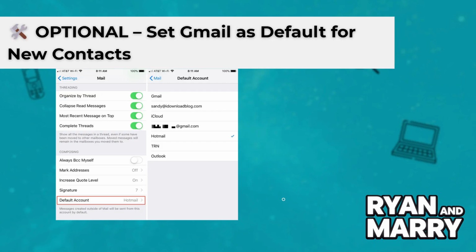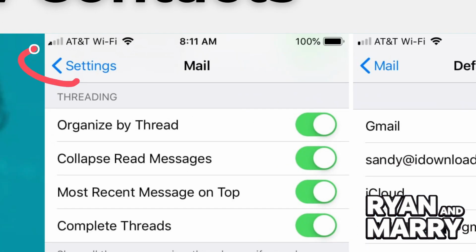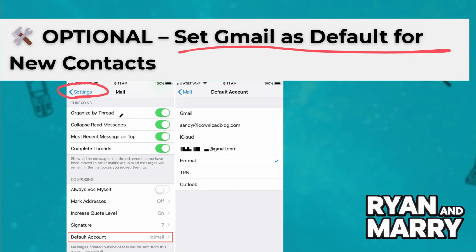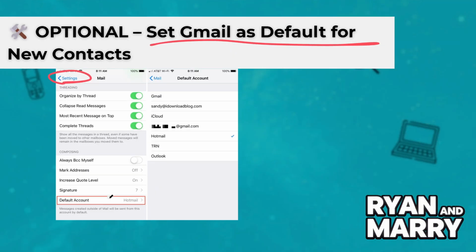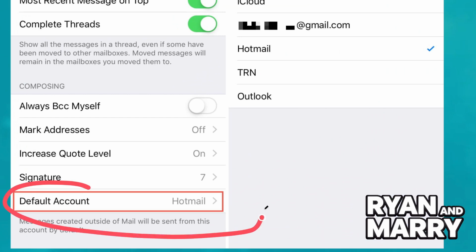Optional: set Gmail as default for new contacts. Want all your new contacts saved to Gmail? Go to Settings, Contacts, Default Account. Select Gmail as the default.